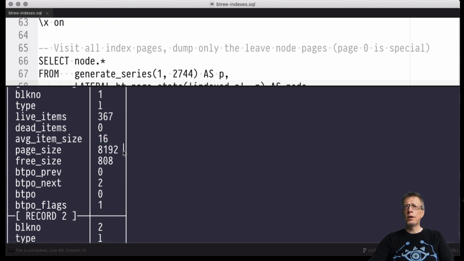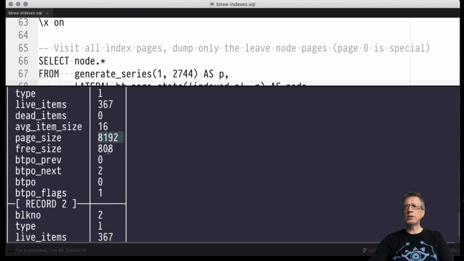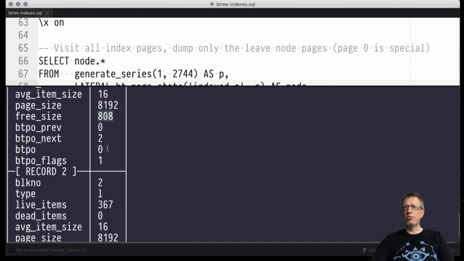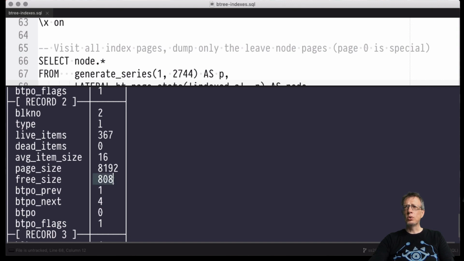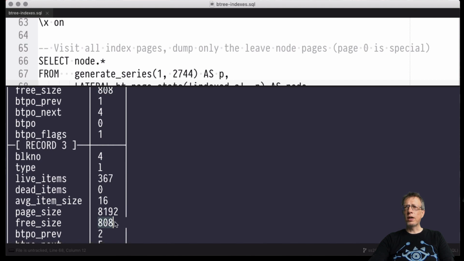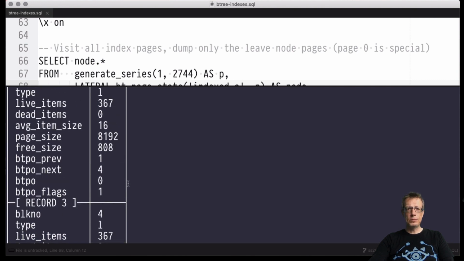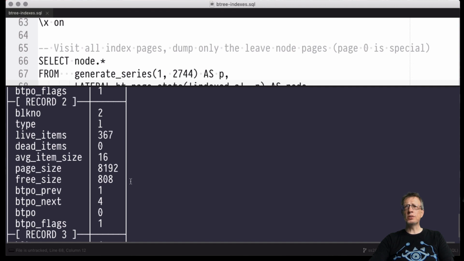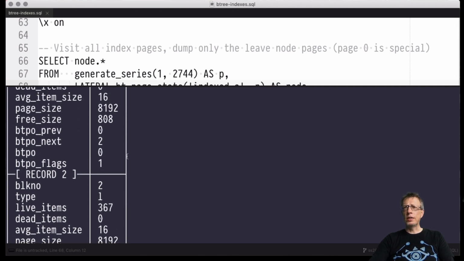The page indeed has a size of 8 kilobytes. Well, we knew that already, and there's some free space on there. 808 bytes are currently unused on that leaf page, so there would be space still for more index entries that we could save there. These 800 free bytes are found on almost all of the pages. Why almost all of the pages leave some free space is a topic that we will address in a short while.